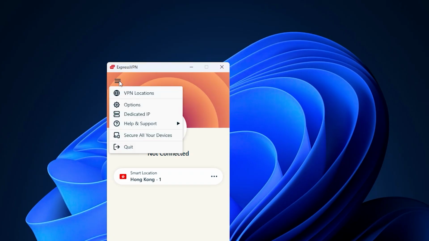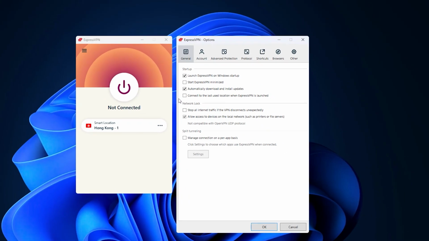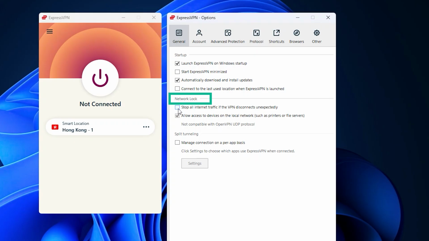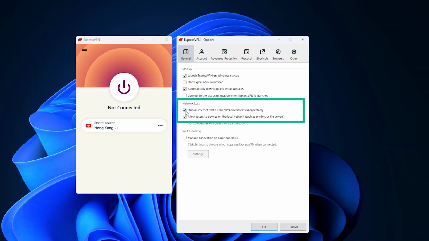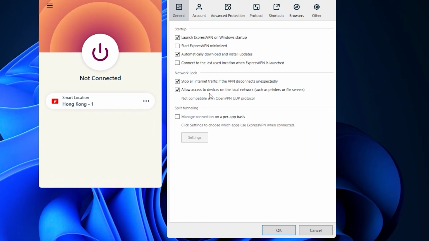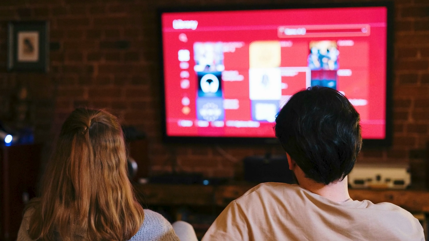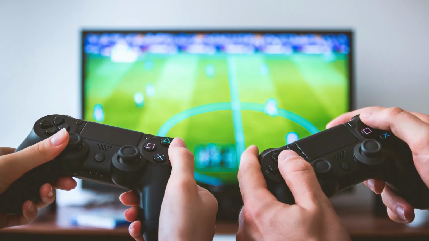Alright, let's explore the settings, because this is where ExpressVPN really shines. Click the three dots again and open Options. A new window will pop up. In the General tab, you'll find a feature called Network Lock, also known as the Kill Switch. Keep this turned on. It protects you from IP leaks if the VPN disconnects unexpectedly, which is crucial if you're torrenting or using public Wi-Fi. Next, there's Split Tunneling. This feature lets you choose which apps go through the VPN and which ones don't. For example, you could route only your browser through ExpressVPN for streaming, while your games or other apps stay on your normal internet.